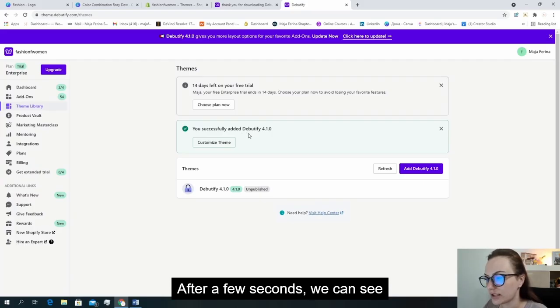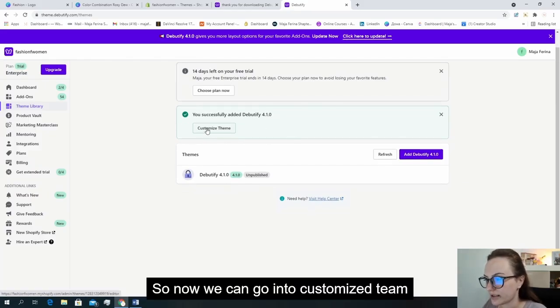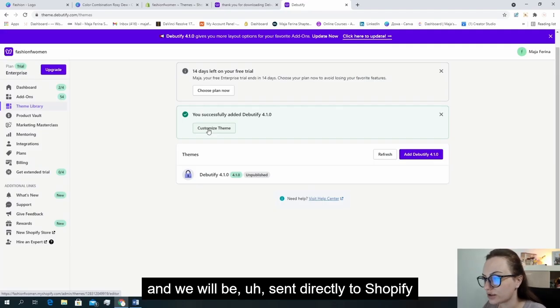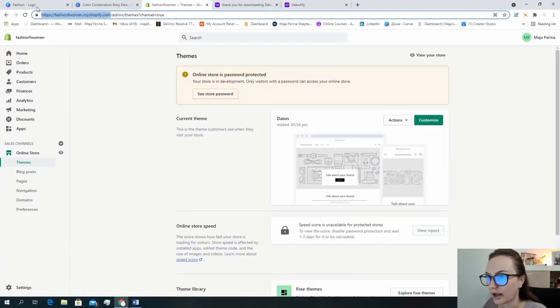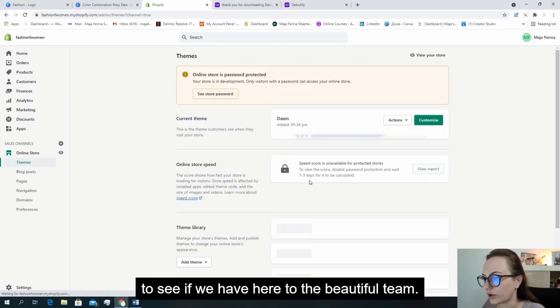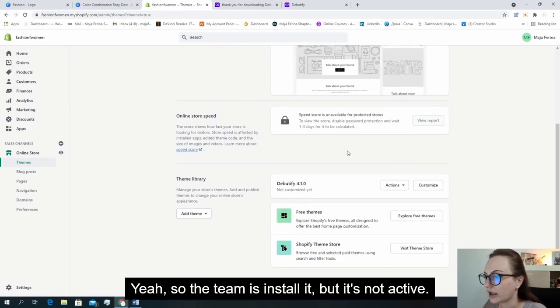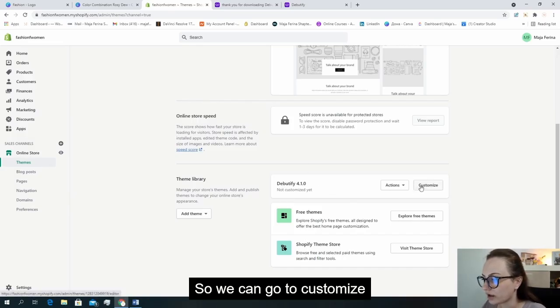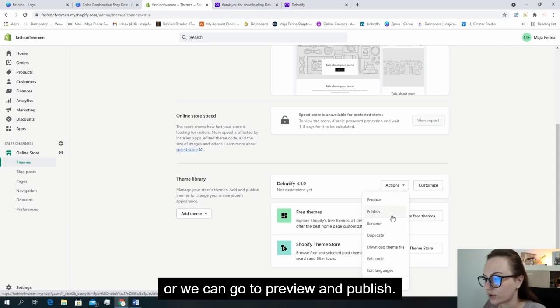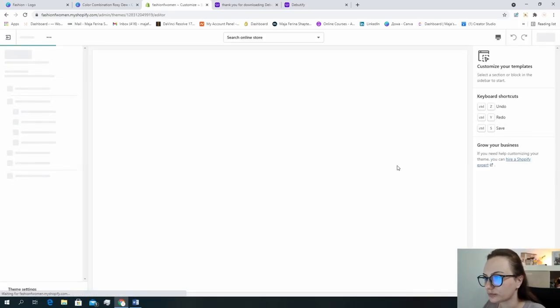After a few seconds we can see that we have successfully added the Beautify 4.1.0 theme. So now we can go into customize theme, and we will be sent directly to Shopify, or we can come back and refresh our page to see if we have the Beautify theme here. Yeah, so the theme is installed but it's not active, so that's why we have it here. We can go to customize, or we can go to preview and publish. So let's go to customize, and after that we will set it to publish.